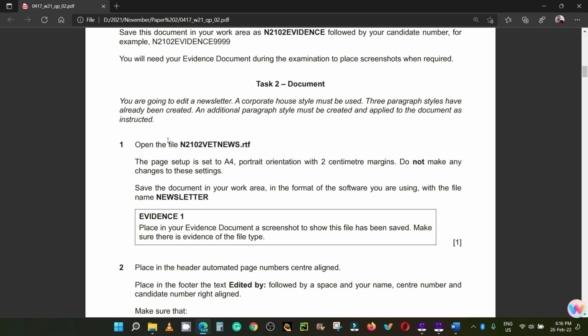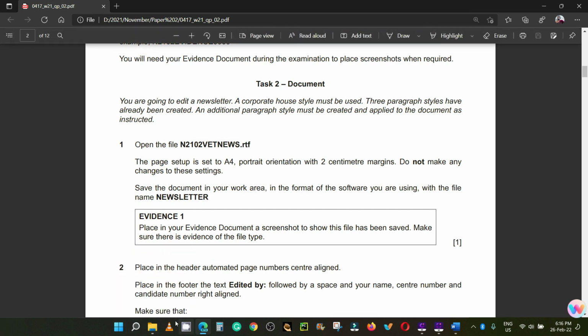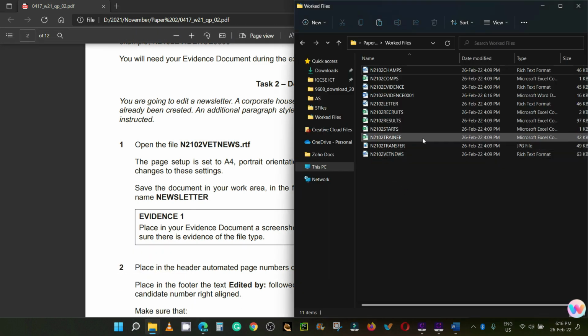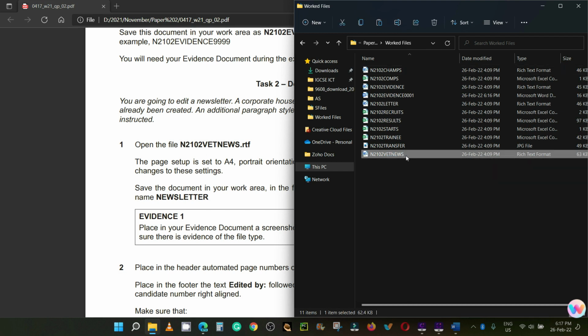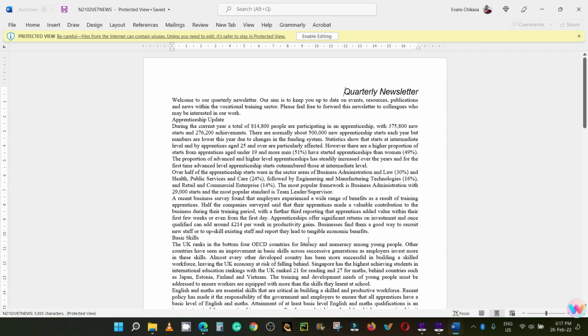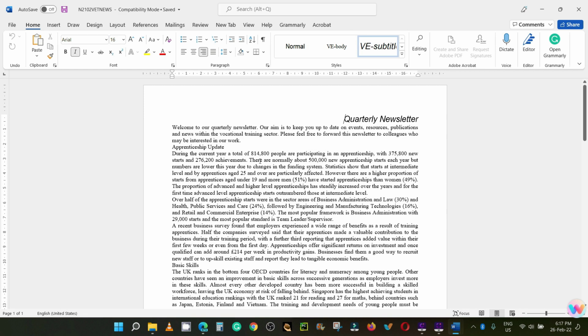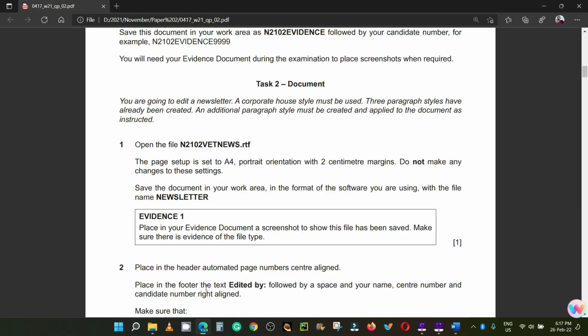So once we open that file, let's go ahead and open the file, then we come and read the other step. So vet news is this one. So enable editing, this is the enable editing I was talking about. Always enable editing to allow you to edit the document. So let's go back to the question paper.